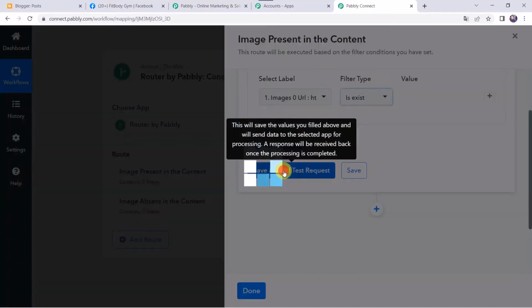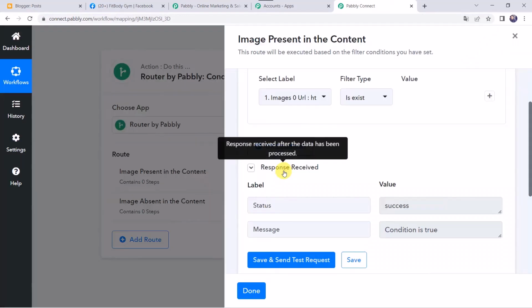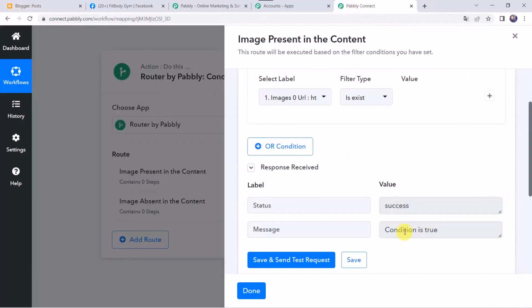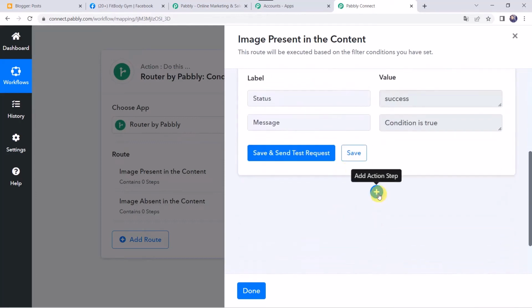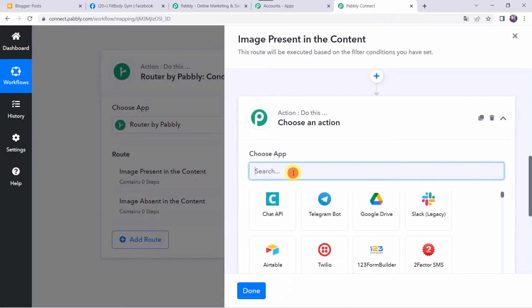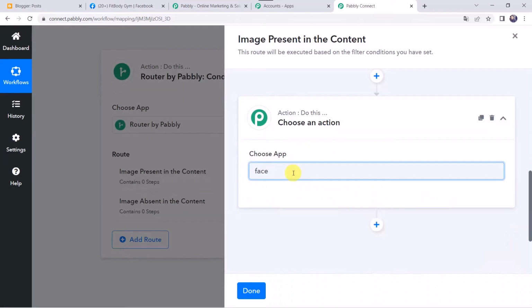Click on Save and Send Test Request. And here we have got the status as success message, condition is true, just because we have got the image in the post over here. So the condition is true. Now we want to share this post on Facebook page also. For that, click on this plus sign Add Action step. Choose the application name as Facebook Pages.